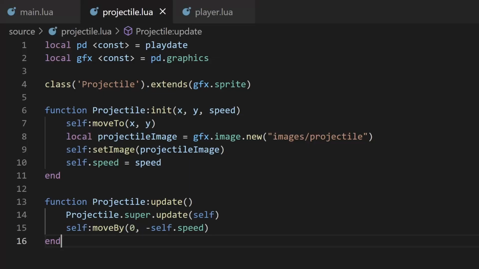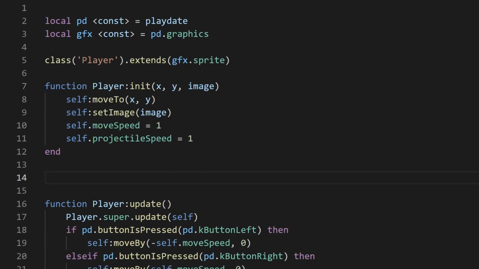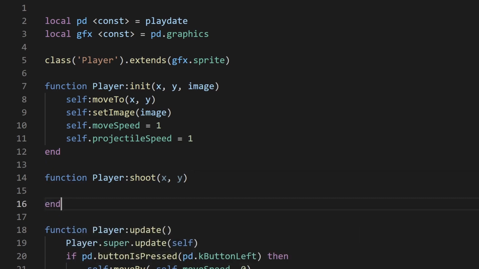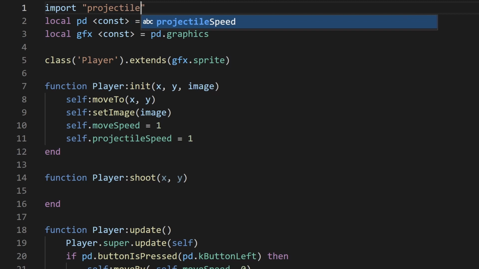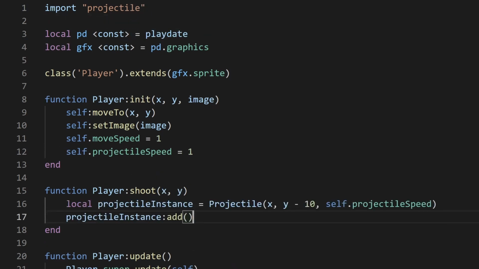Let's make a projectile class as well. This isn't teaching anything new, so I won't go over it, but we're doing similar things with the player class. Back in the player class, let's create a method called shoot that takes in a position. This doesn't exist on the sprite class, so what we're doing here is creating an entirely new method. If we import the projectile file, we can instantiate a new projectile object using our projectile speed parameter and add it to the display list.